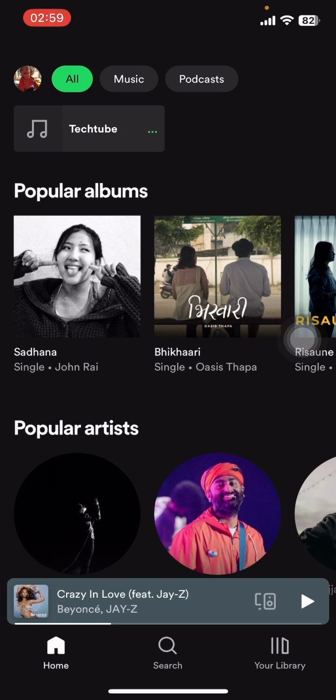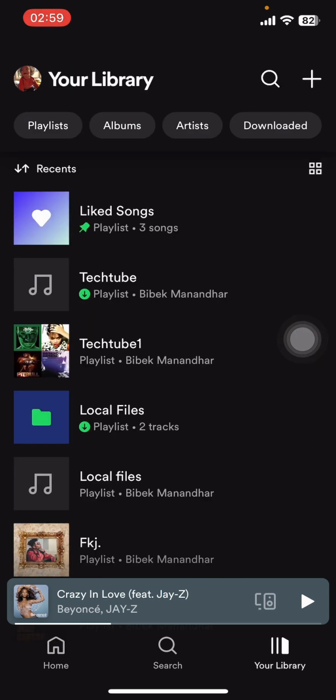Now on your screen, you can see there are options like all, music and podcasts at the top, and home, search and your library at the bottom. At the bottom right corner, select your library and select the playlist that has the song you want on top.